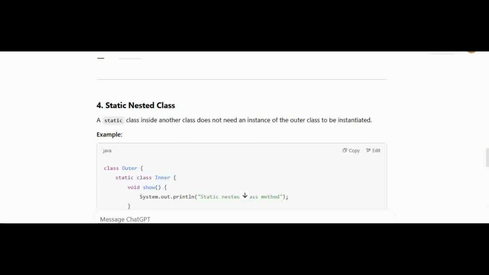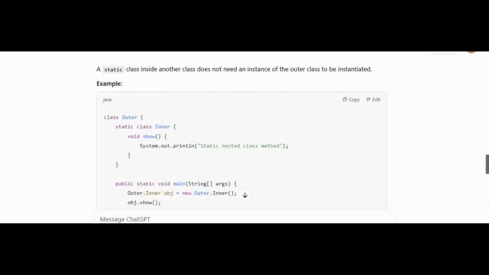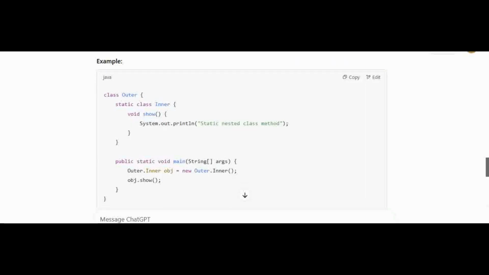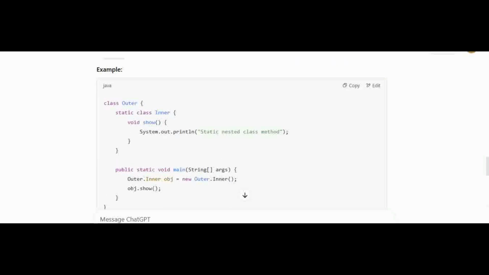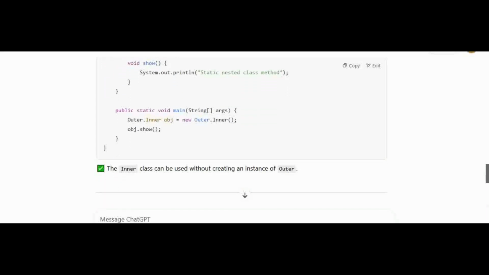Now let's look at the example. We have the Java class Outer { static class Inner { void show() { System.out.println("Static nested class method"); } } public static void main(String[] args) { Outer.Inner obj = new Outer.Inner(); obj.show(); }}. The inner class can be used without creating an instance of the outer class.